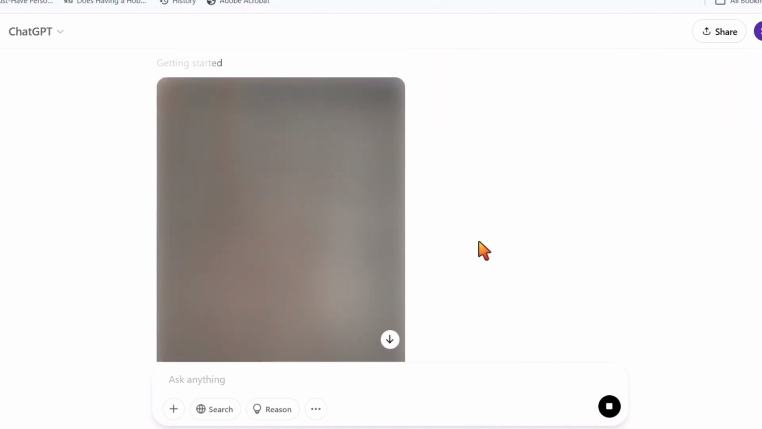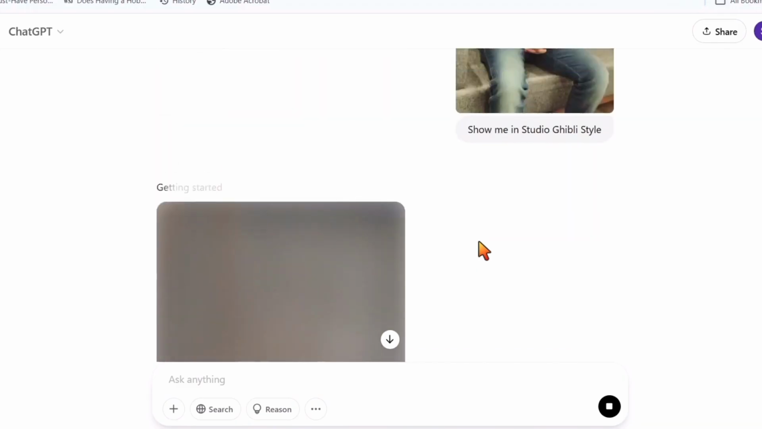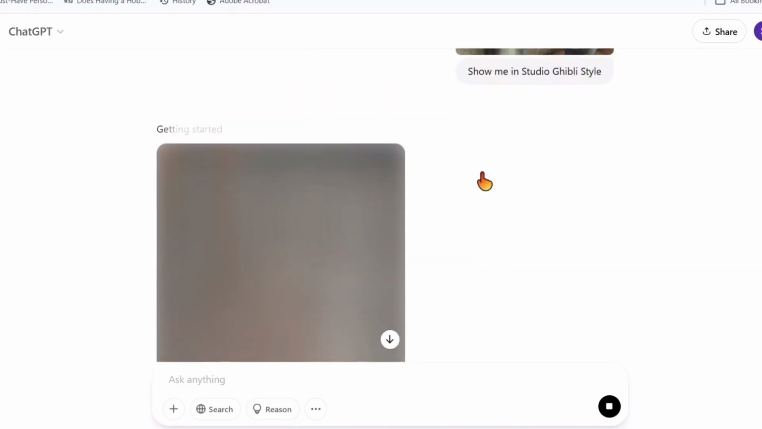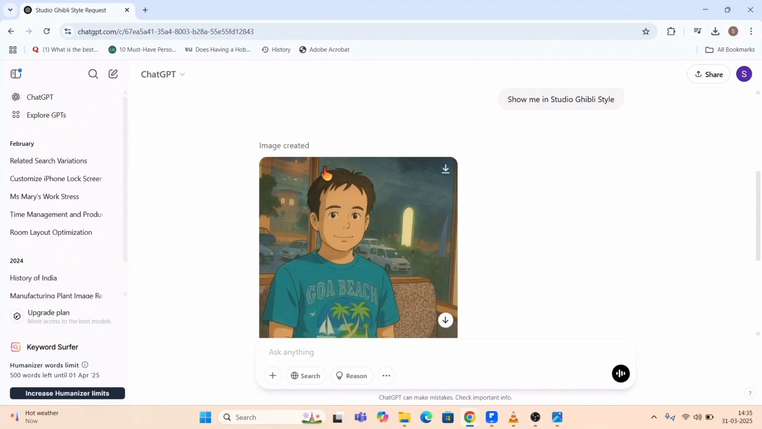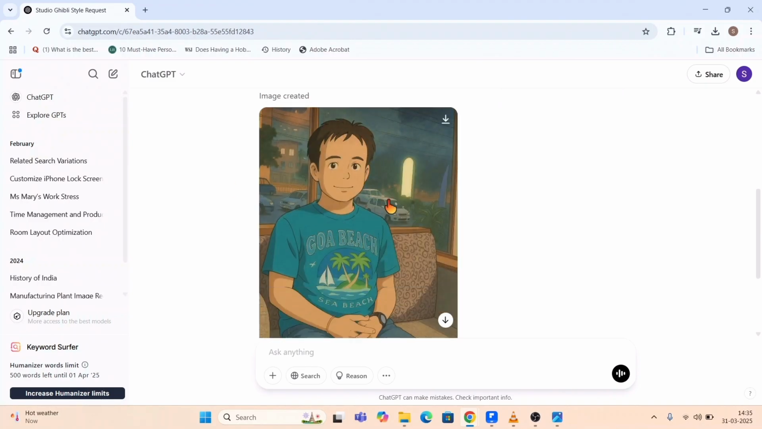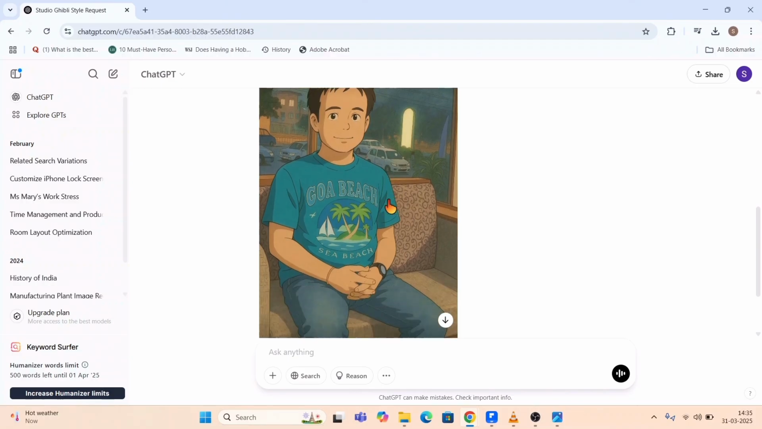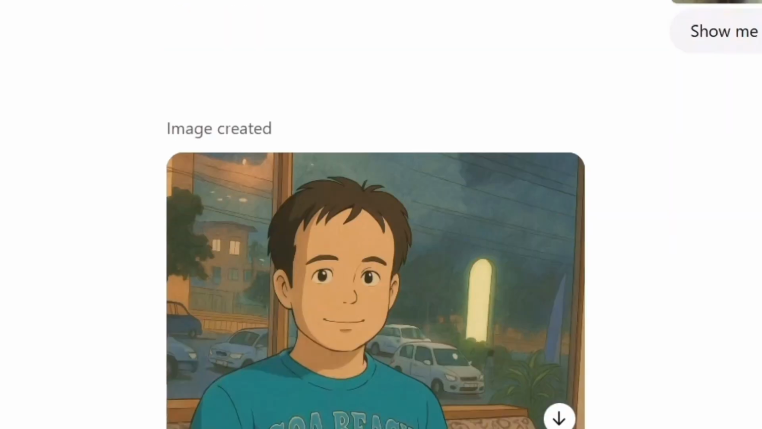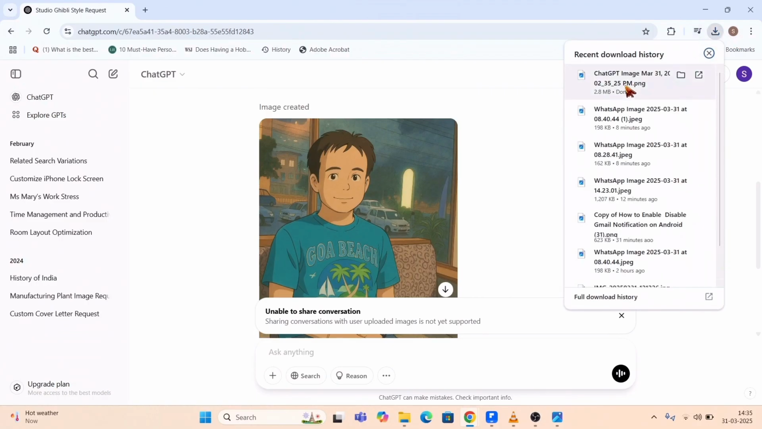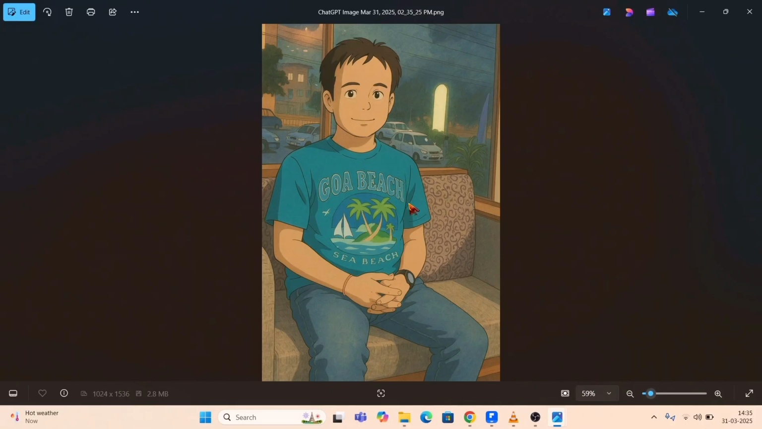So it is almost in the process of making a beautiful cartoonized picture of mine, and let us see. So as you can see, image is created and a very cute cartoon posterized picture of mine is made by ChatGPT. So you can see there are two options, like to download. It is downloaded. Let me see the downloaded image. Yeah, so I'll just show you both the image side by side.